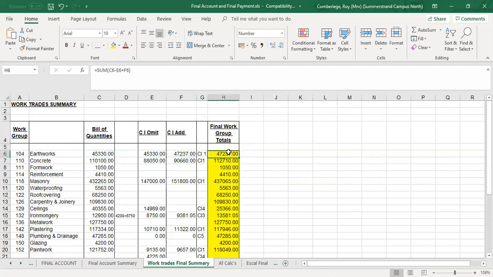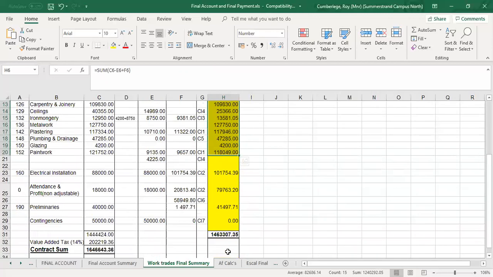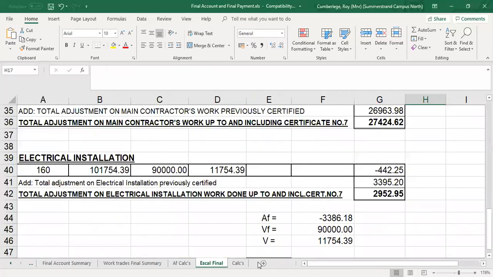So this spreadsheet is very important. We'll use these values here in order to calculate my final escalation. Okay, so let's go to my final escalation sheet.